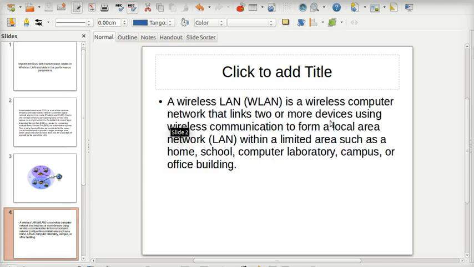Wireless LAN, as the name indicates, is a wireless computer network that links two or more devices using wireless communication to form a local area network within a limited area, such as a home, school, computer laboratory, campus or office building. There is no wired connection between the nodes. Because of the wireless connection between the nodes, communication between the two nodes is possible.